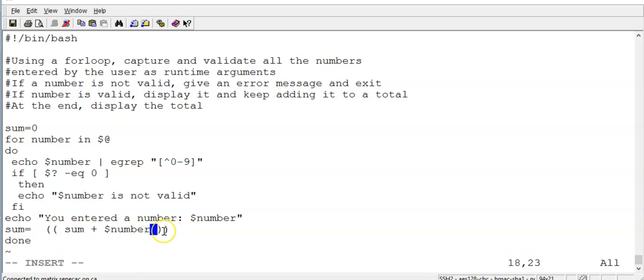How do you assign the result of a math operation to a variable? By putting a dollar sign here. So we're going to put a dollar sign. So that's how you construct a math operation. Dollar sign outside, 2 round brackets, and the mathematical expression inside. So the result will be stored here.